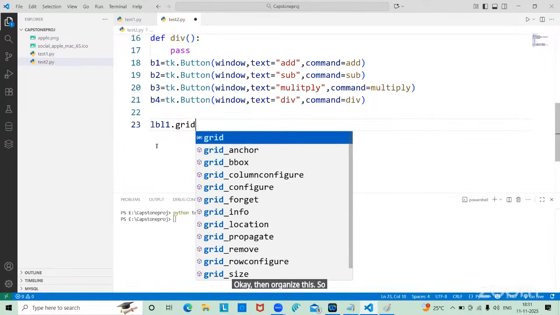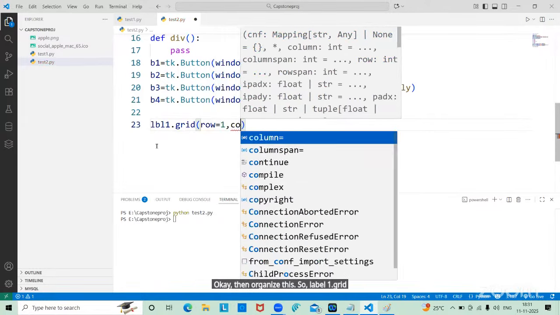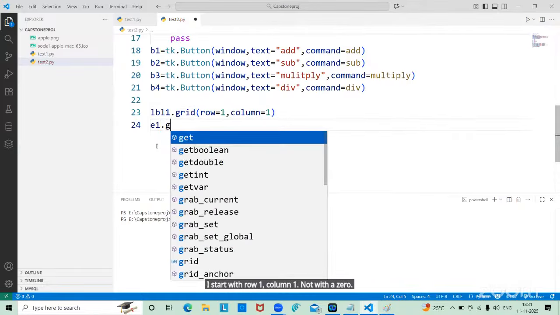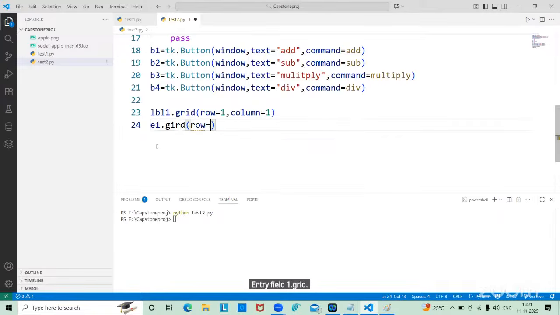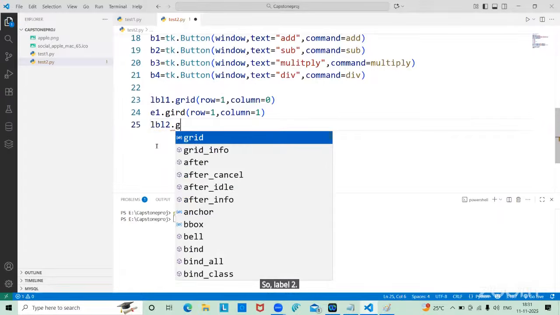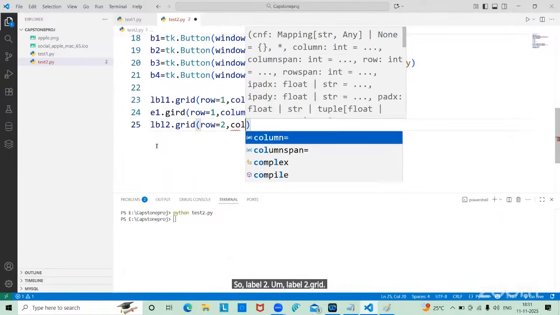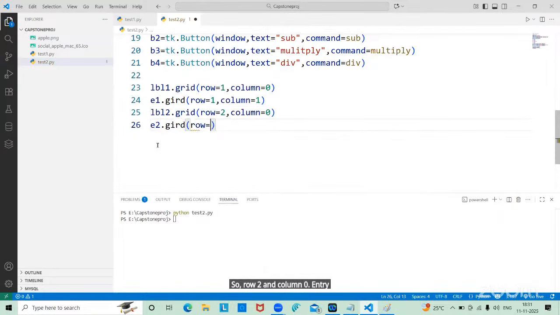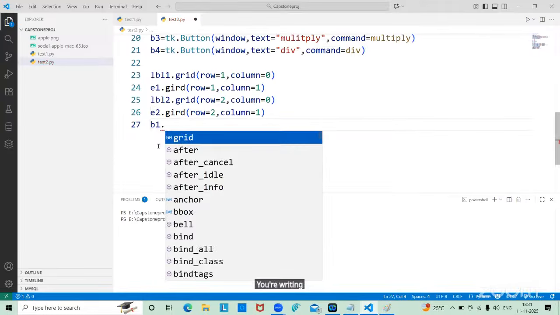So label1.grid, row one. I start with row one, column zero, not with zero for the row. Entry field one dot grid: row one, column one. Then label2.grid, row two and column zero. Entry field two dot grid, row two and column one. You are writing in rows and columns.